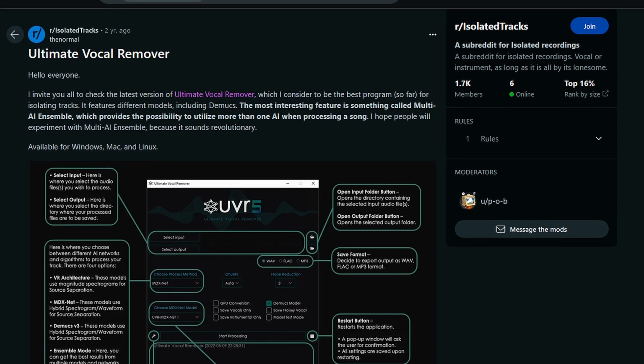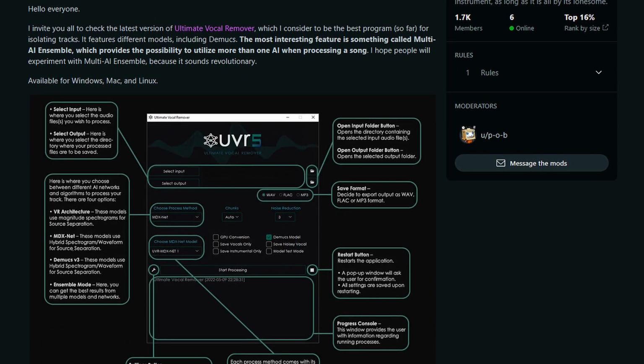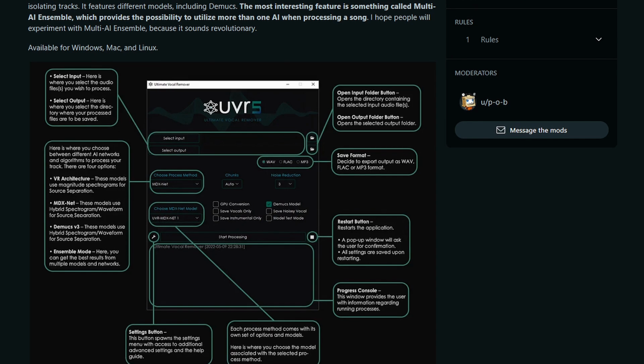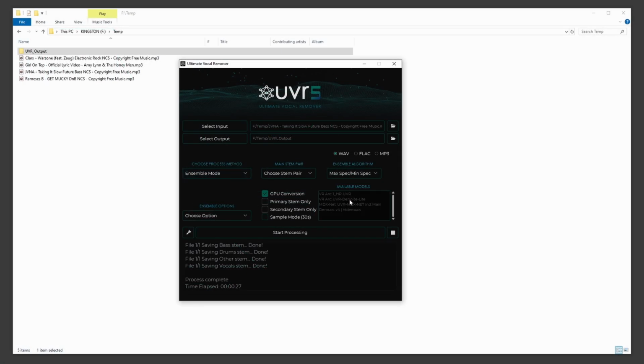An official Reddit post by the UVR developers makes a much better job at explaining the different model types, so I leave a link to it in the description below, as I don't want this video to get too long. There is also an ensemble mode which lets you run the track conversion process with a few different chosen models at once, if you'd like to. When using the ensemble mode, you can select the models in the Available Models window on the right side of the UI.